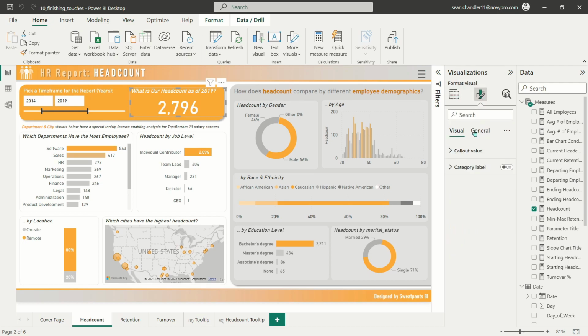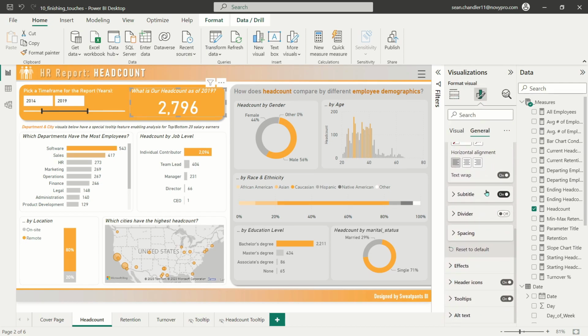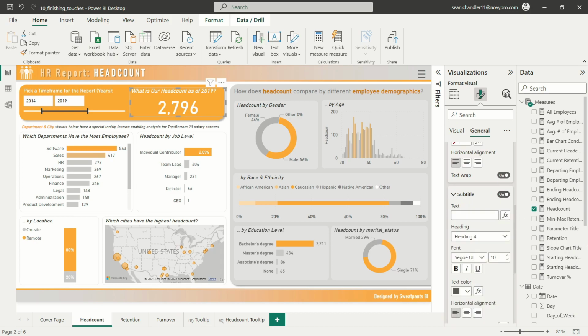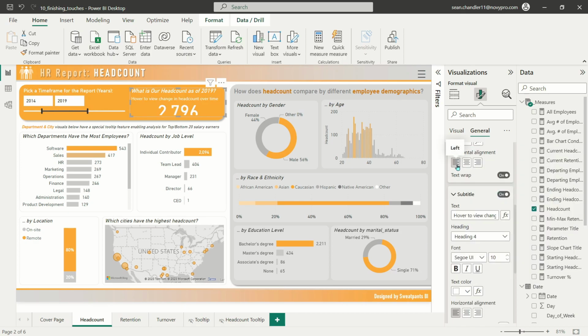They actually have to be hovering over the measure value, which is head count, in order to really trigger that tooltip. So let's just go ahead and go back to our general settings real quickly, and let's add a subtitle to this card, just letting people know: hover to view change in head count over time. And I'm going to make this white. I'm definitely going to use a smaller font though.